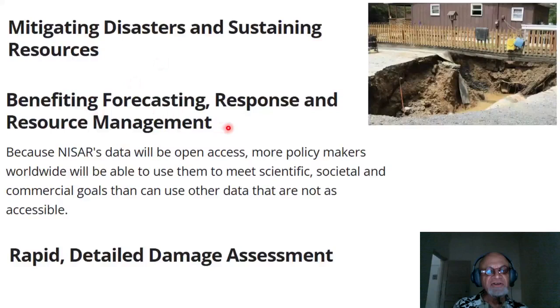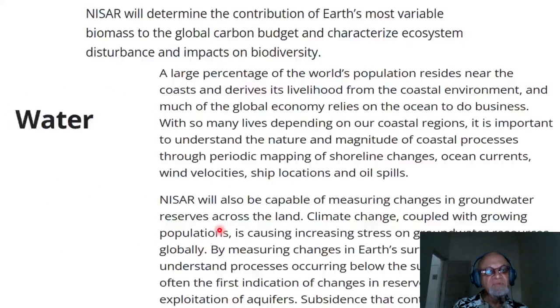Benefiting forecasting, response, and resource management. Because NISAR's data will be open access, more policymakers worldwide will be able to use them to meet scientific, societal, and commercial goals than can use other data that are not as accessible. So here is a prop used. I think this is from some part of California as well. Rapid, detailed damage assessments will be possible.